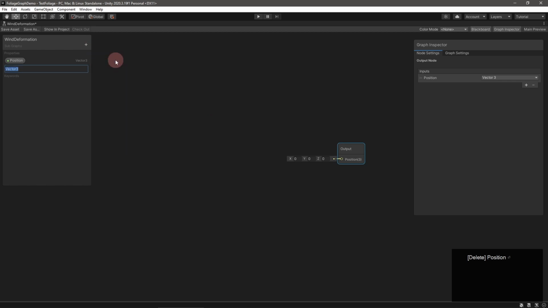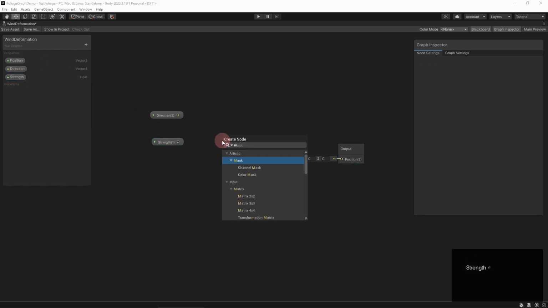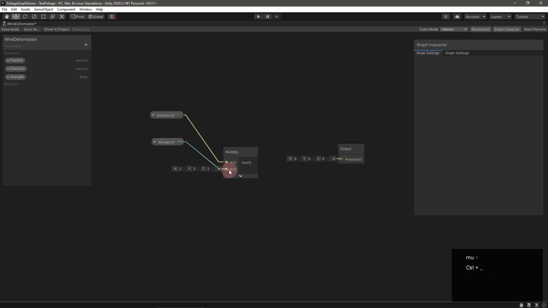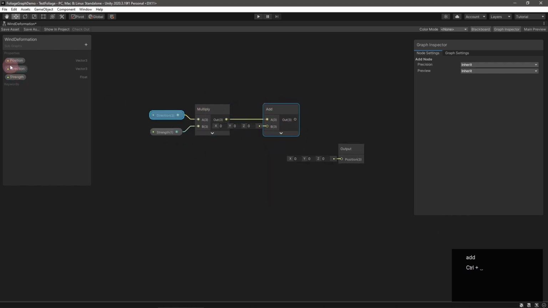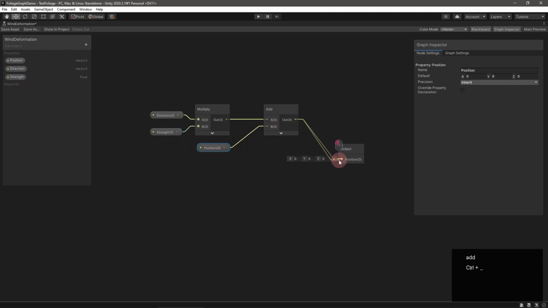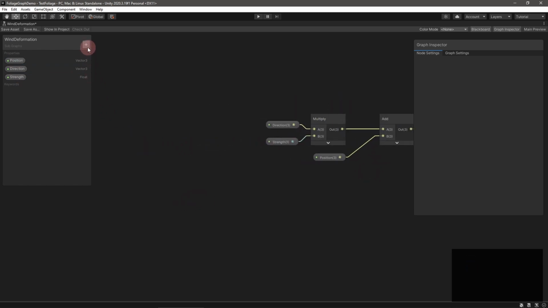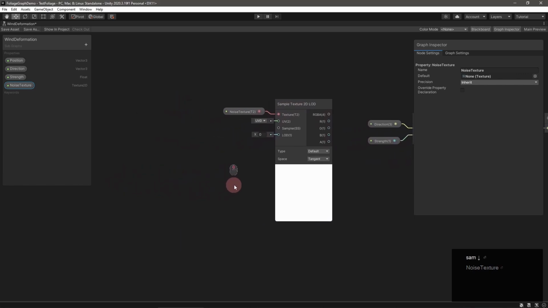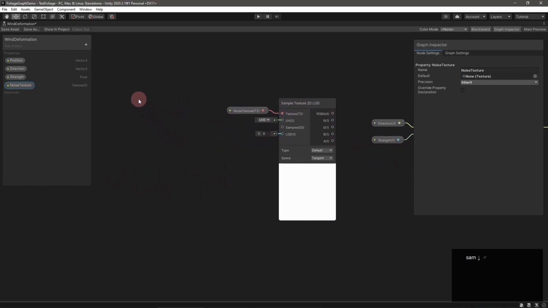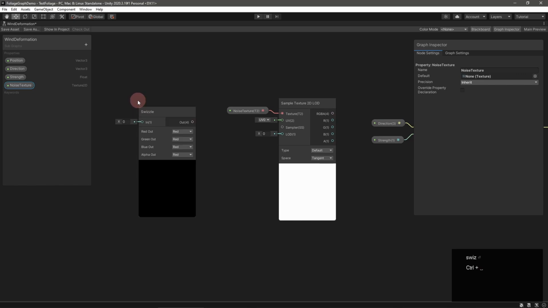Add a vector3 wind direction property as well as a float strength property. Multiply the strength by the direction and then add it to the position. Outputting the result. We can vary the wind strength over time and space using a noise texture. Add a texture 2D noise texture property and sample it using a sample LOD node. Do note that this must be a sample LOD node, since we're going to use this in the vertex shader stage.